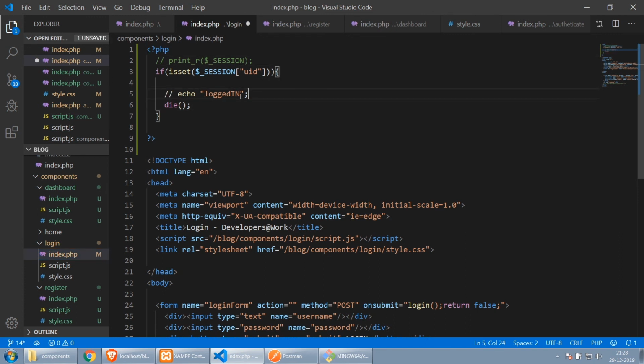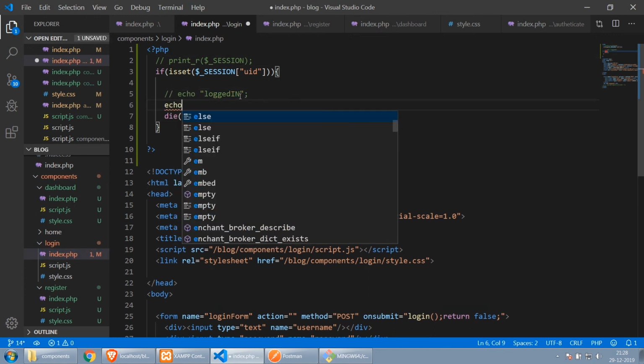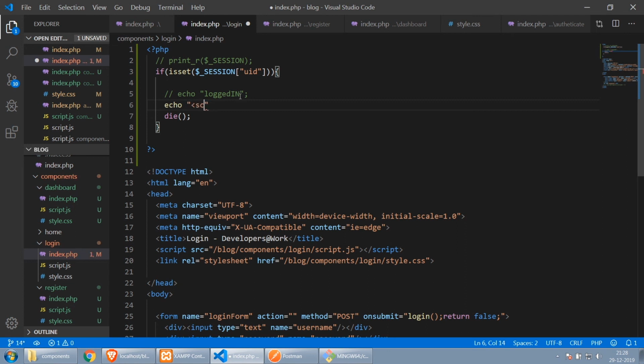So this is how I usually redirect. I'll say echo script. There are multiple ways you could redirect, but I think this is the best way. I use JavaScript to redirect, with script tags opened and closed. I want window.top.location, and I'll use single quotes for the location, like /blog/API/v1/logout. So it's dashboard.